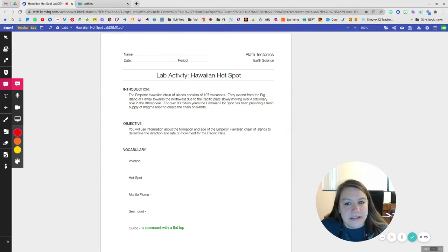Just saying. For 80 million years, the Hawaiian hotspot has been providing a fresh supply of magma used to create the chain of islands. So you will use the information about the formation and the age of the Emperor Hawaiian chain of islands to determine the direction and rate of movement for the Pacific plate.